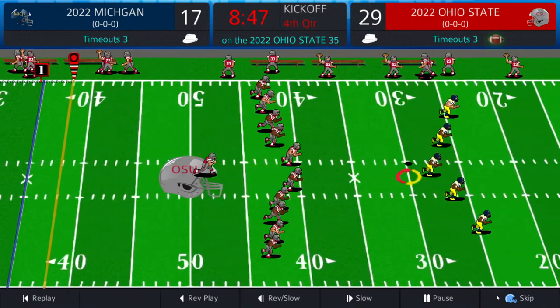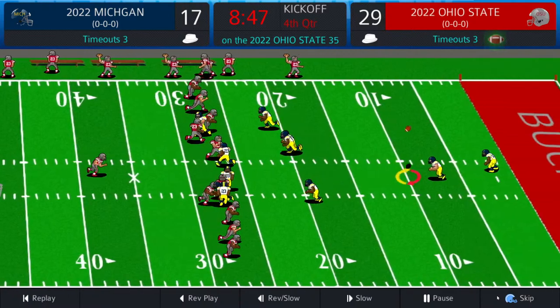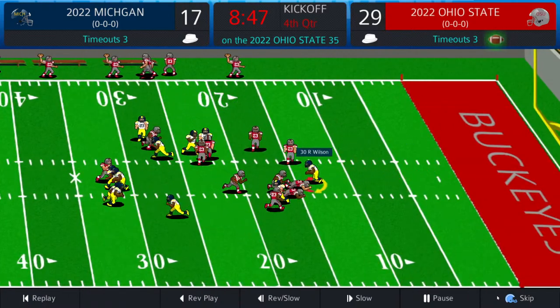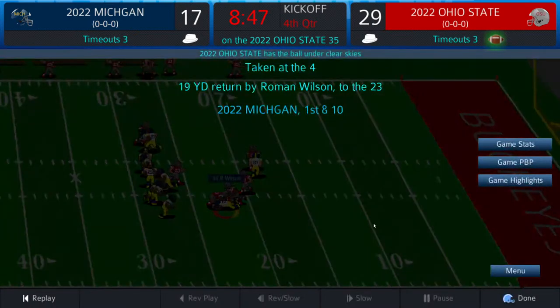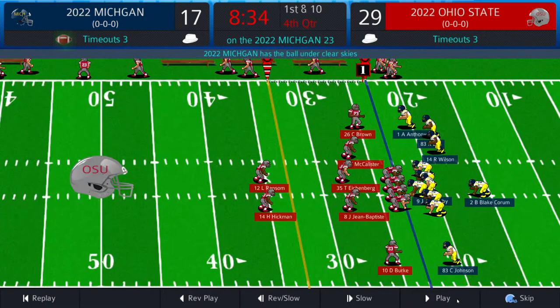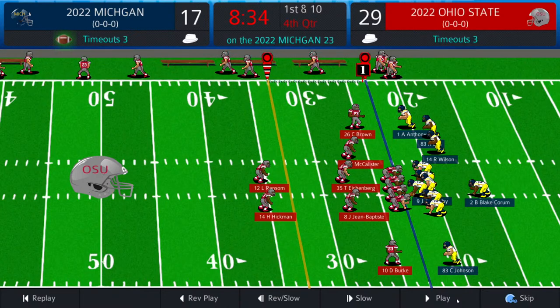Michigan needs a miracle, in my opinion. They need a quick score. From the two comes Wilson. Wilson up the middle, shimmy, bounces left. 19-yard return by Roman Wilson. 8:34 left. Ohio State 29, Michigan 17.